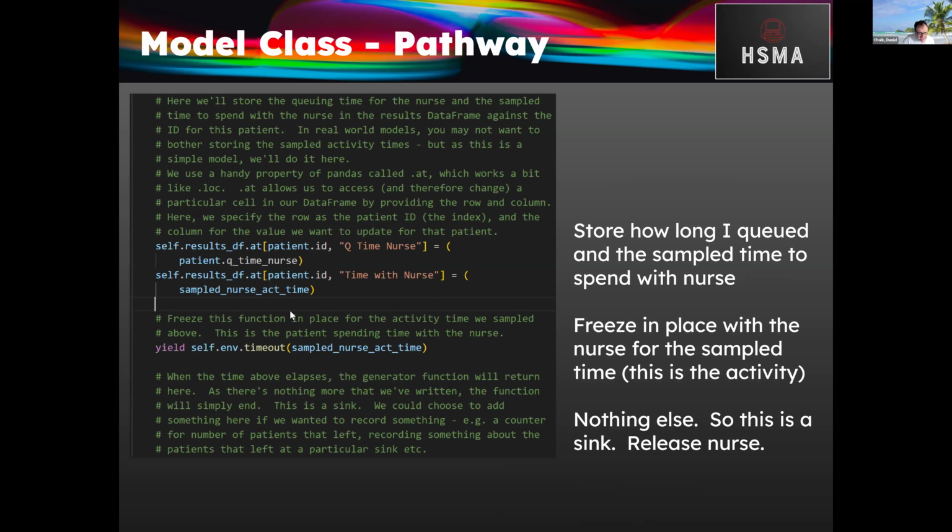Once we've done that, we're going to freeze the function in place for the amount of time that we sampled as being the activity time. So here we've sampled from the exponential distribution and worked out this patient is going to spend 4.7 minutes with the nurse. Just as we did with the arrivals generator, we're going to call a timeout in the SimPy environment, and we'll pass in that value we sampled. That will say freeze in place for that amount of time.